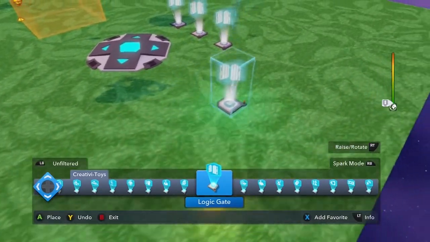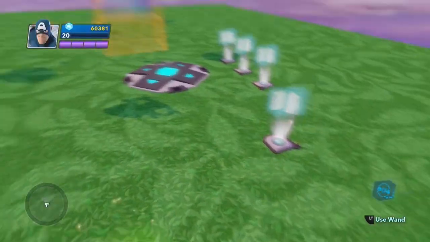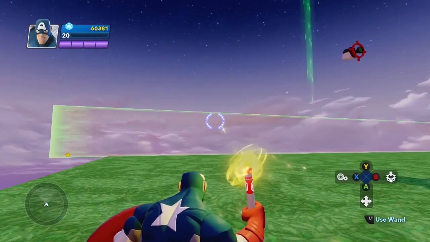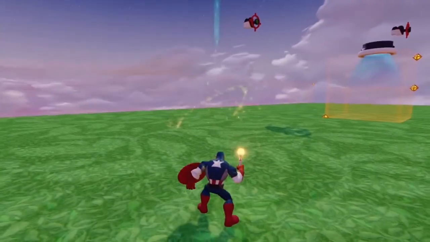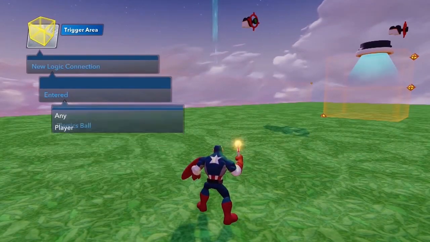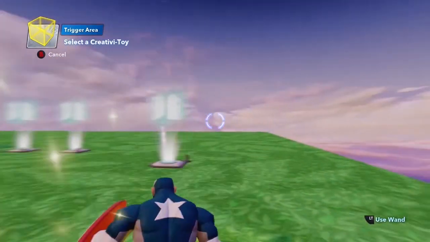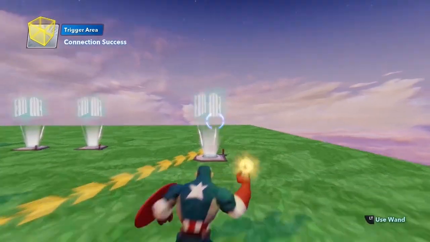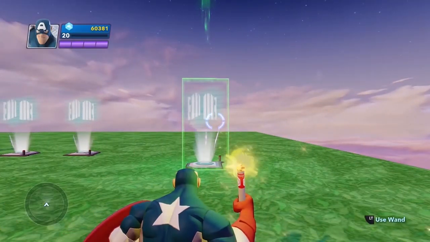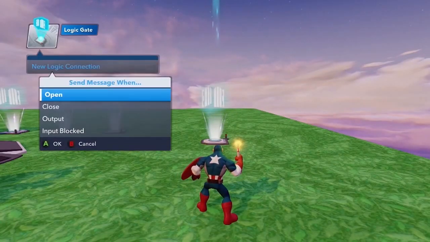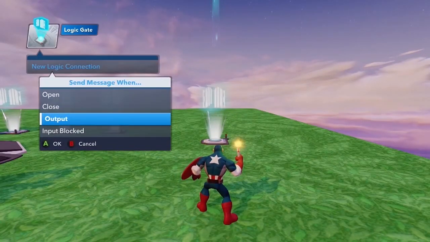There we go. So whenever I step out of bounds, which is represented by this trigger area, new logic connection entered, and we're going to say physics ball, we're going to send an input to this logic gate. And here's the thing, logic gates by default are open, so it will perform an output. All this logic gate is going to do is do an output.